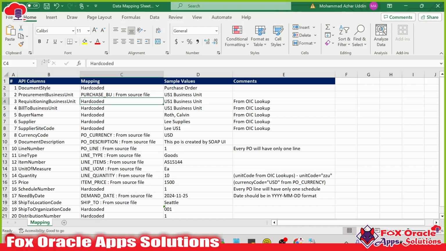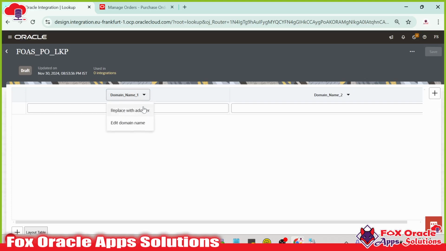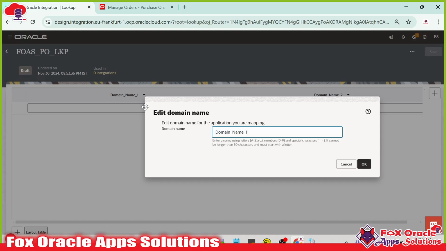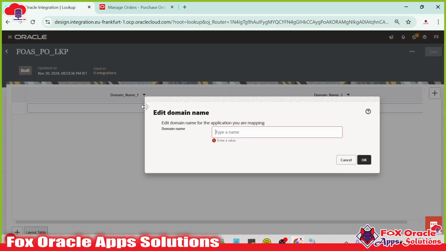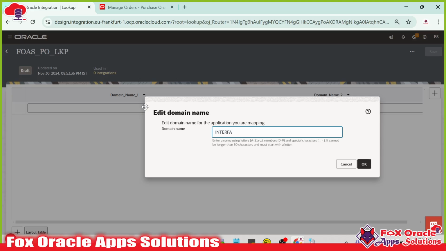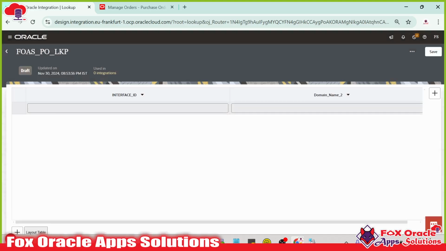So what I will do, I will consider this integration as an interface, and I will give a name to this interface. Generally we use a RICE ID or interface ID, anything, based on your project implementation. I'm just going to give the name as interface ID. Interface is something that applications or integrations we are going to create. So this is the interface ID, and I'm going to give it a unique name.